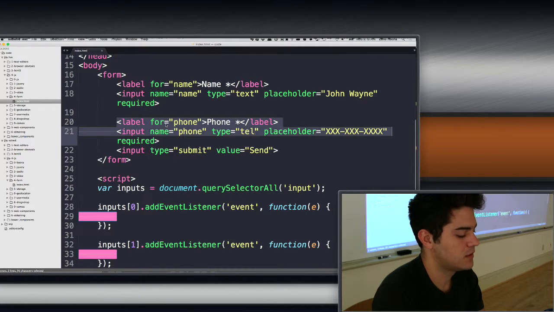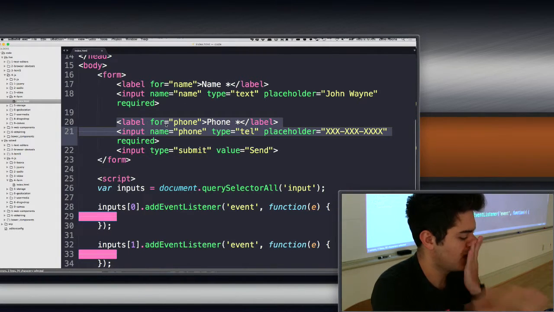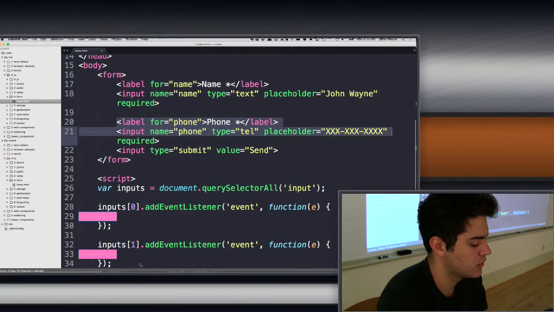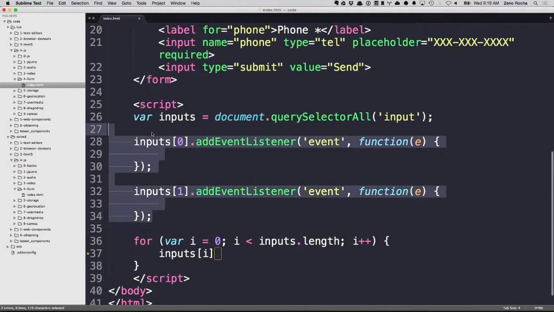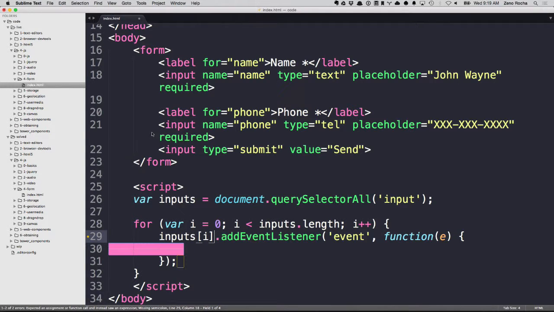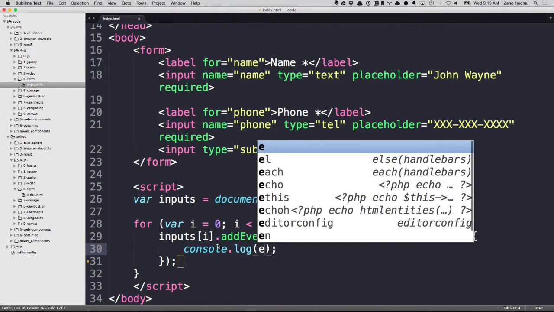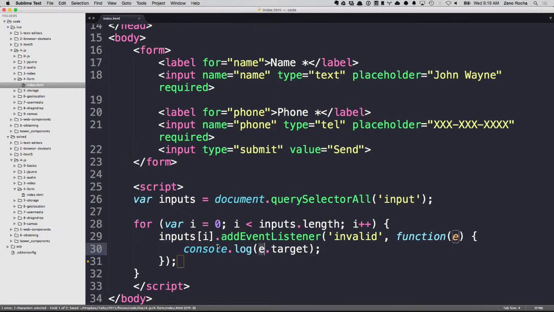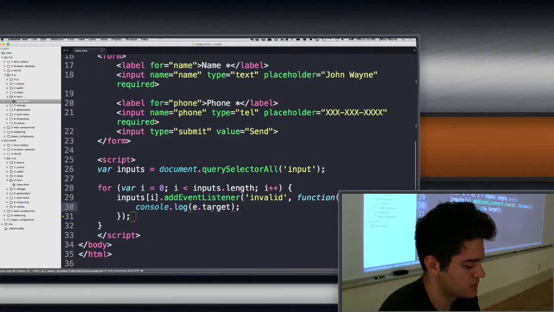But if this input grows and has more elements, I want all of them to have the same behavior. So I'm gonna make a future-proof solution. So for every single input, I'm adding an event listener. And this event listener is the invalid listener. And now let's just check this out. Let's just get the target, which is the invalid element that this event triggered, and let's check out the result.